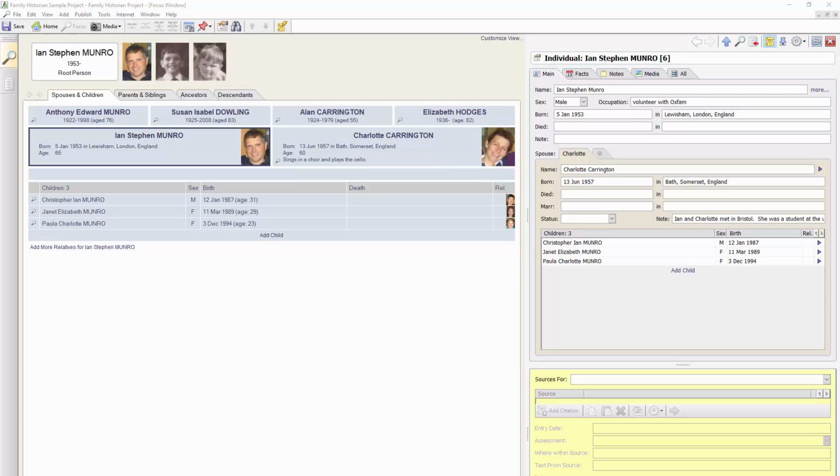But it's not just about weddings. You can use the same techniques that I'm going to show you to record people who have any kind of special role in any event. For example, if you want to record the beneficiaries and the executors of a will, you use the same methods.